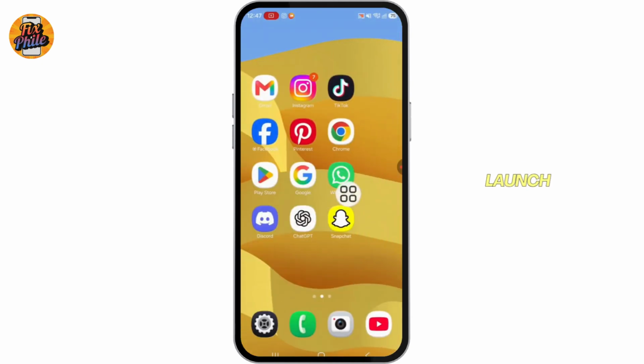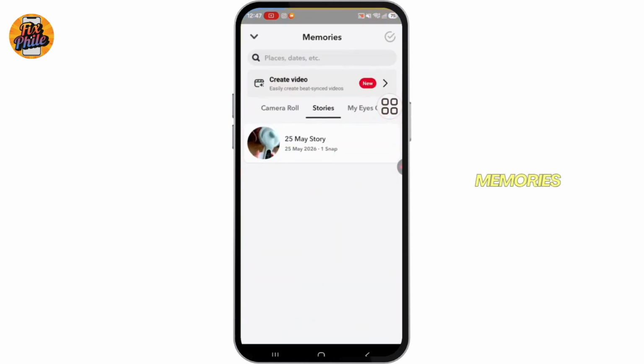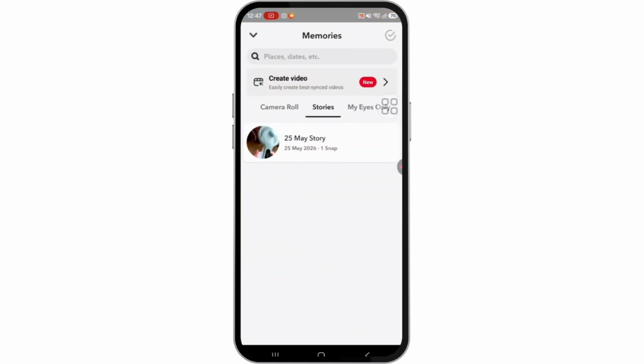Now open the Snapchat app and check your memories again. You should now be able to access all of your photos and videos without any issues.